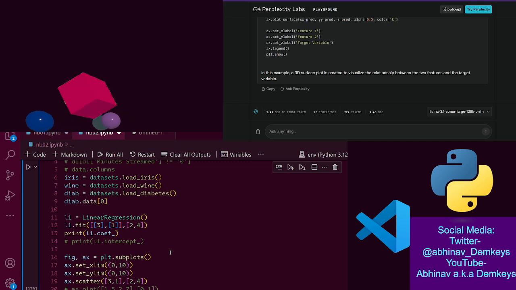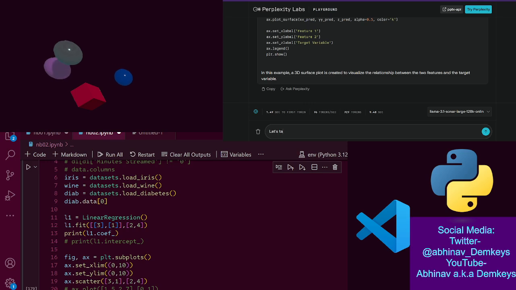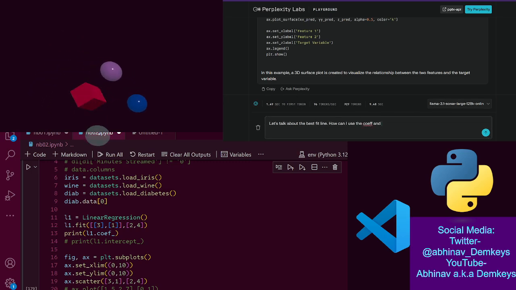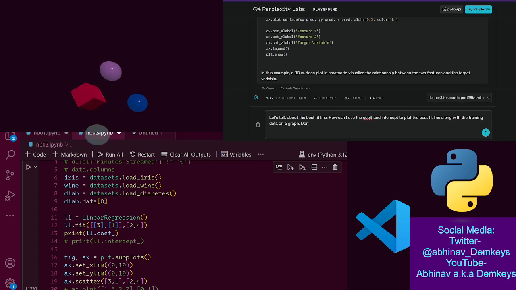So okay, let's say we fit the thing, right? It's calculated the coefficient and it's calculated the intercept. Okay, right. Let's talk about the best fit line. How can I use the coefficient and intercept to plot the best fit line along with the training data on a graph? Don't show me code, just explain.